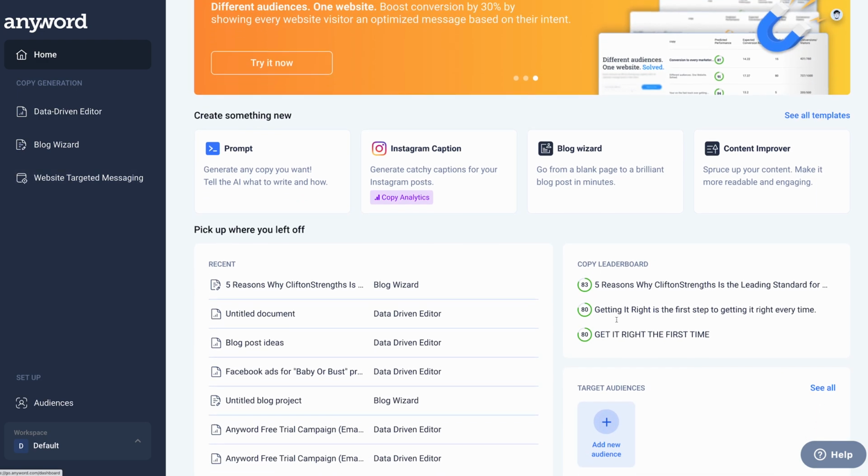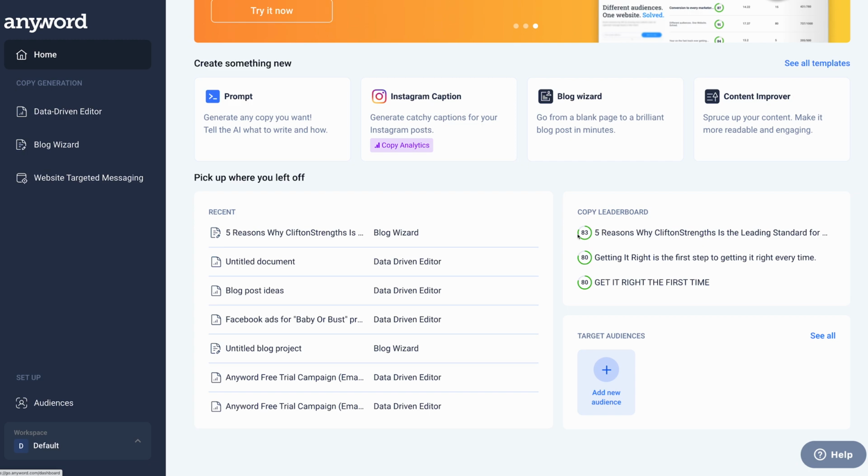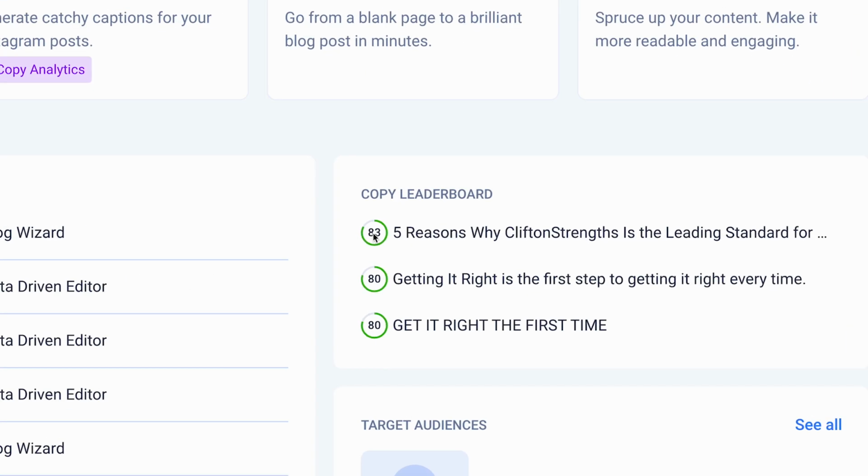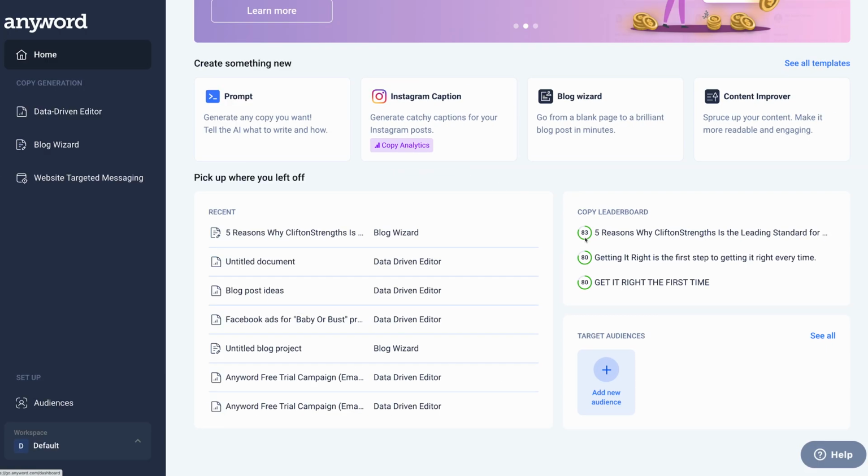And best of all, the copy you've generated here is actually scored. It actually has a number associated with its potential performance. You're not going to get that in ChatGPT and many other copywriting tools on the market. That's why this is my favorite.